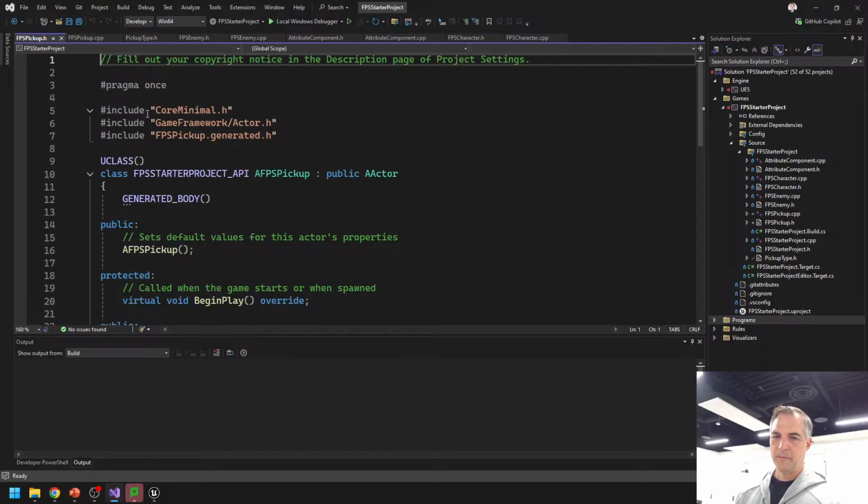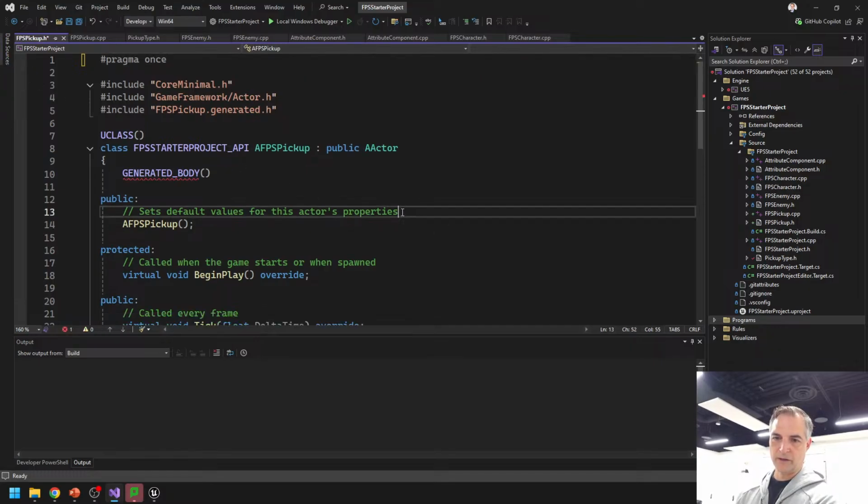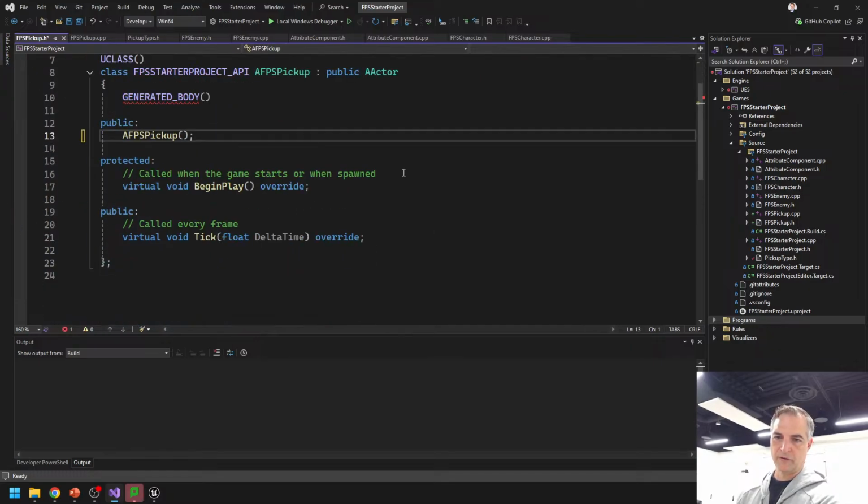But it also did this, right? So I've got all this boilerplate stuff, and what I normally do with the boilerplate stuff is I remove it because I don't need the boilerplate comments from here, right?